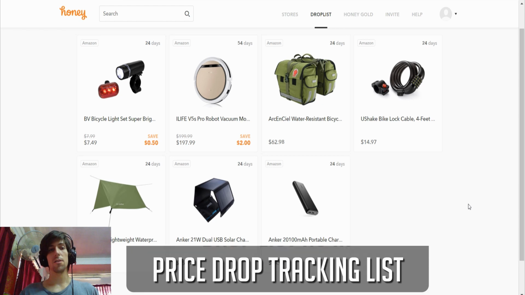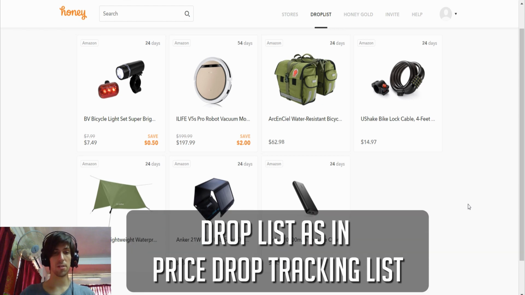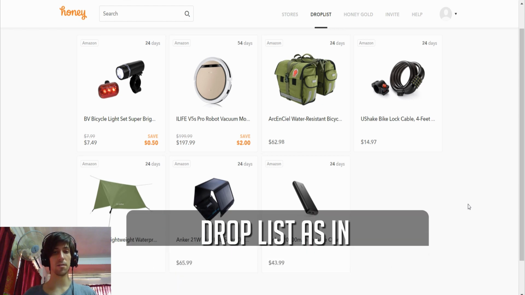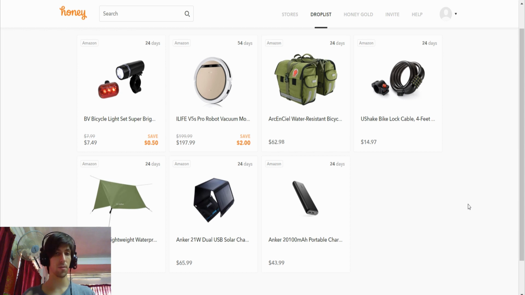list today. So with the drop list, what you do is you pick an item and you set it to keep track of the price for a certain amount of days. I think you can do up to like 90 days. And if the price drops below a threshold that you set, it will go ahead and send you an email notifying you that the price has dropped and how much money you can save compared to its original price.